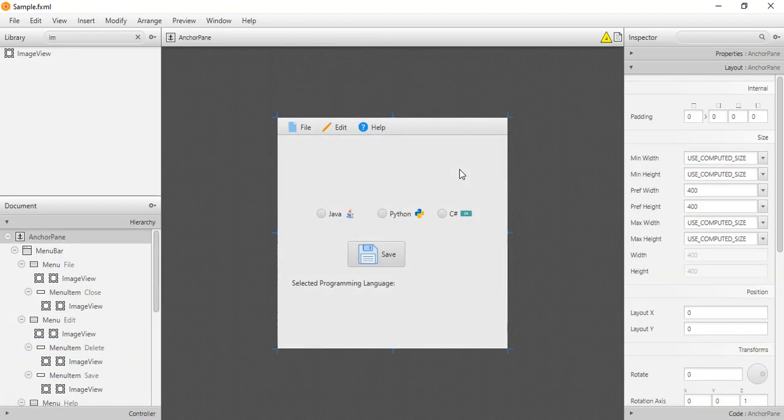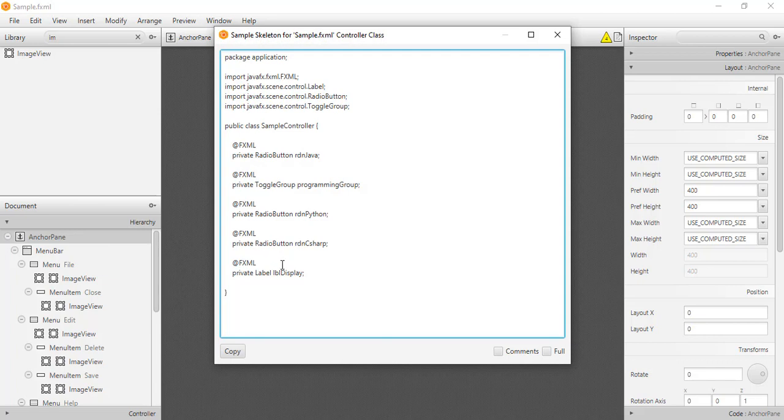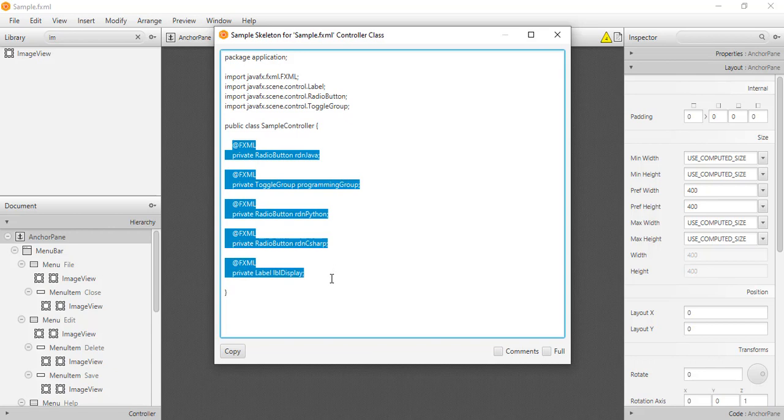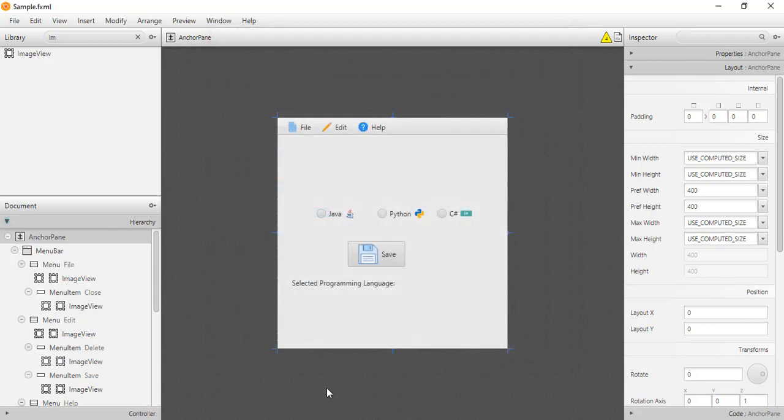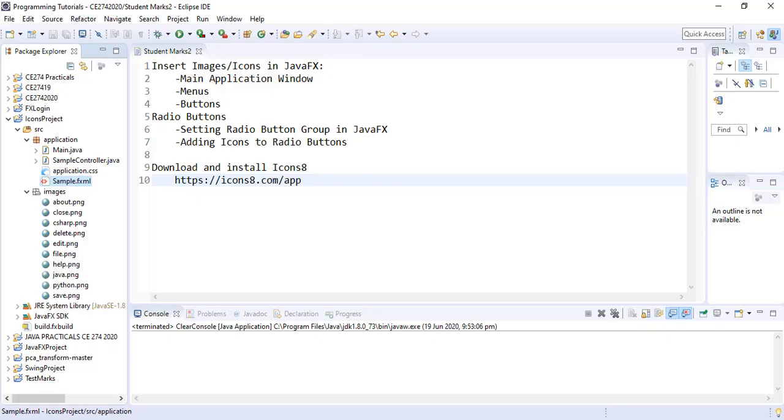and we now go to the code. So we need to copy the declarations for some of our components that we put here. We are not writing code for everything. We are only writing code for the radio buttons, the save button, and the label to display the programming language. So we simply go to View, Show Sample Skeleton, and we are copying the declarations for the radio buttons and the display. So we copy, close, and we go back to our Eclipse.